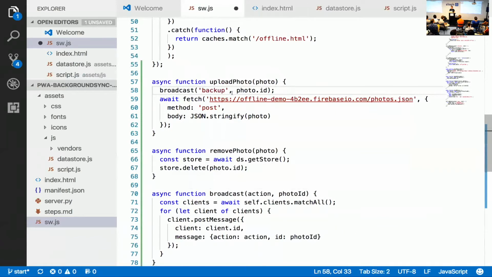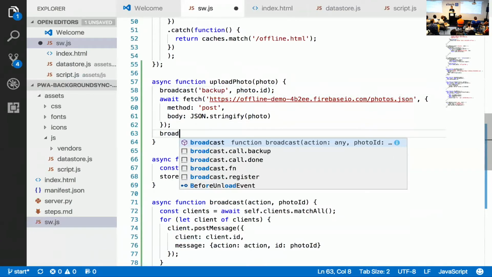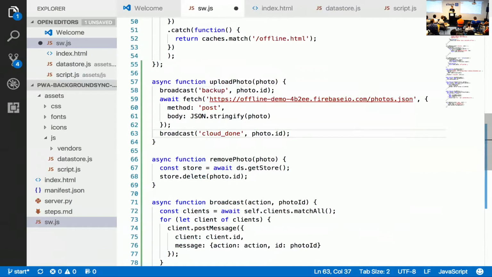Before I send the photo, I will broadcast an event to say that you are backing up the photo. Then upload the photo, and when you are done, broadcast an event saying I'm done uploading the photo. You can put whatever you want in the message here, in the action. I'll tell you why I put these names in a few seconds.